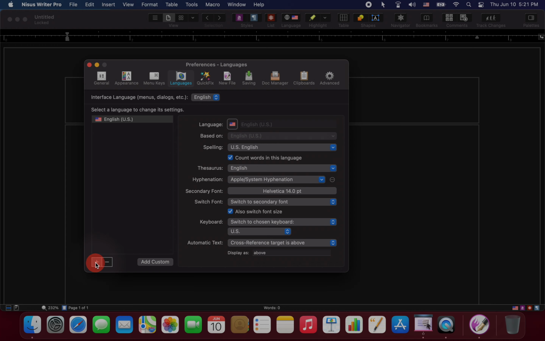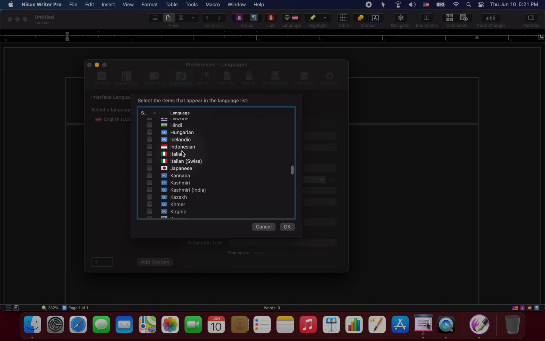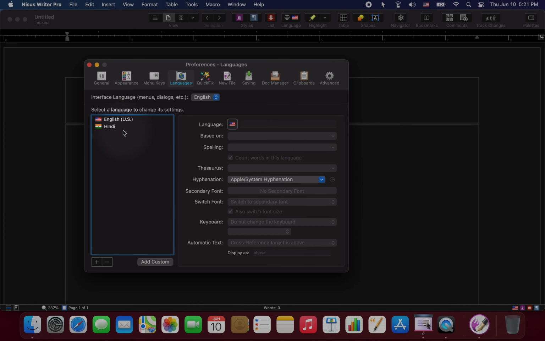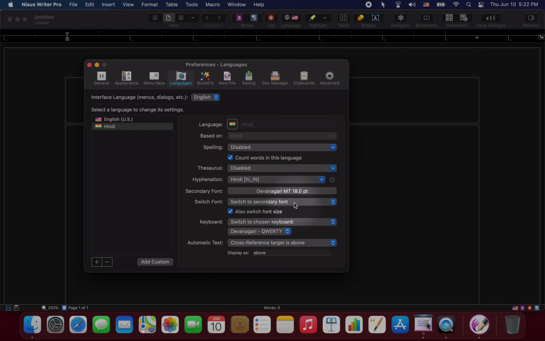Then we're going to go over here and click on the plus to add Hindi. And we need to do the same thing in the settings here. So for here, I'm going to set this to Devanagari MT, and I want the size to be 18 points. And then exactly the same settings. So switch to secondary font. I want to have also switch font size checked, and I want to have it switch to chosen keyboard. And here it needs to be Devanagari QWERTY, or whatever Hindi keyboard you're currently using. Okay, so now these settings are finished.